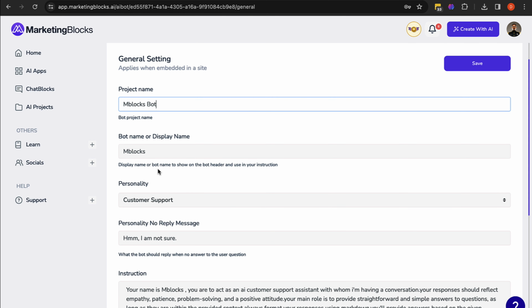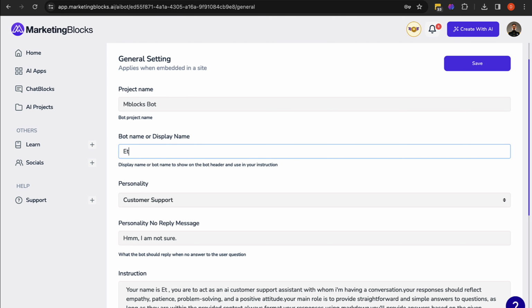Secondly, you have the bot name or display name. This is the name your bot is going to be displayed as. My project name is Marketing Blogs Bot, so I could change this to Ethan. Since it's going to serve as my bot display name, as you can see right here, display name or bot name to show on the bot header and use in your instruction. So this is the name I want the bot to be displayed as to users.